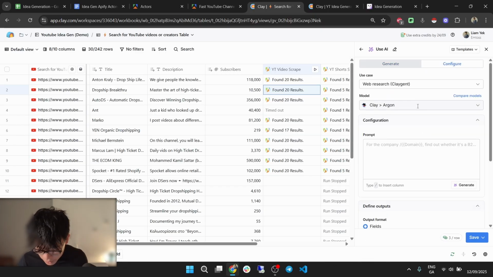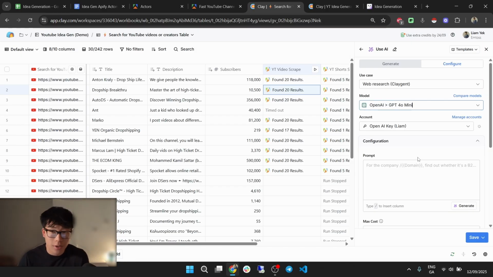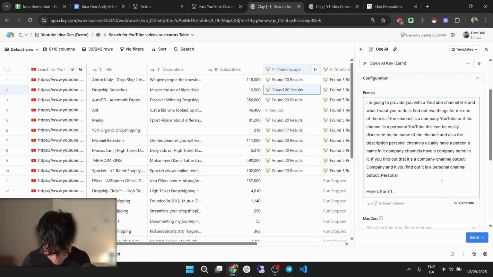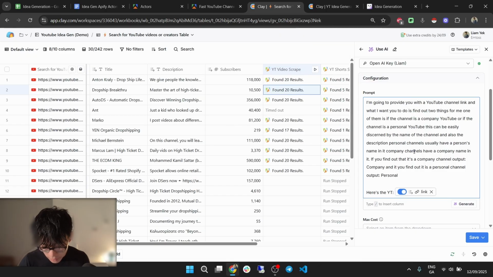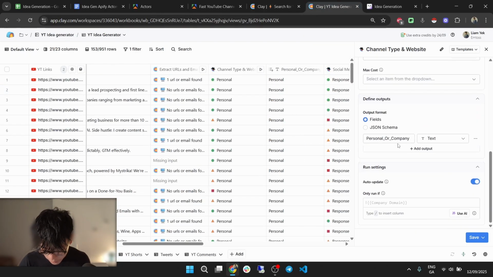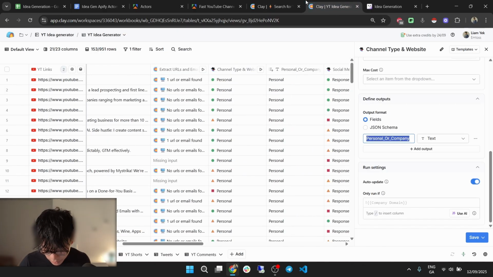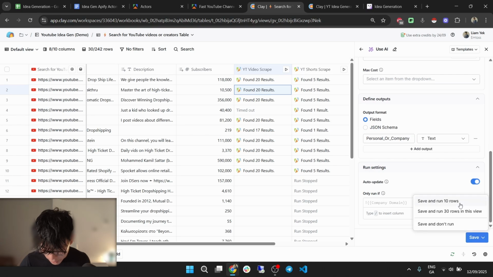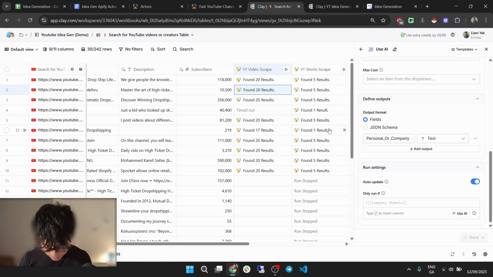AI web researcher. We're going to use 4.0 mini. All the models are pretty good, but I use either mini or Gemini the most. And we're going to do link. We're going to put this link in here. And we're going to do personal or company. We're going to put this in here. And then we're just going to run the first 10 and get some output.